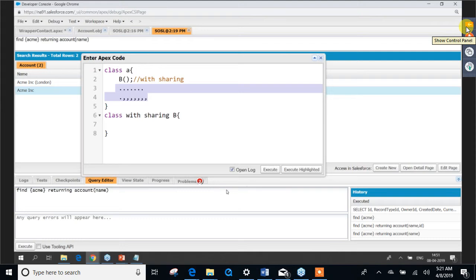From a trigger, if a class is called and you use the with sharing keyword, then the code being called from that class will run in sharing mode. It will respect the sharing model, and all the rest of the code in the trigger will be running in system mode.